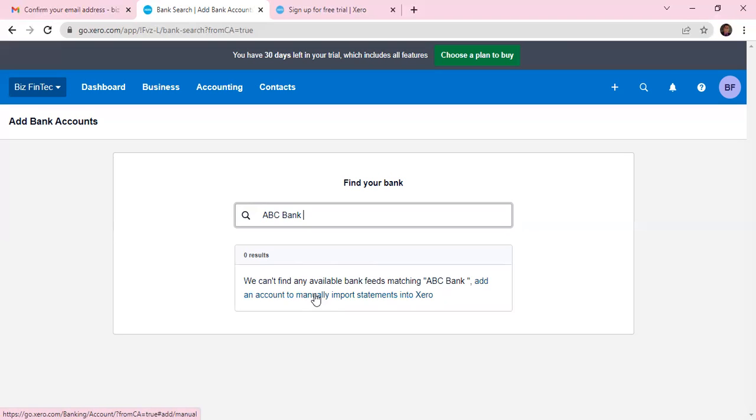If your bank has already been connected with Zero, then your bank transactions will automatically flow into Zero if you connect it here. But if your bank has not been connected with Zero, then your bank transactions will not automatically flow from the bank to Zero. Instead of that, you have to manually import the relevant bank statement in order to do the bank reconciliation.